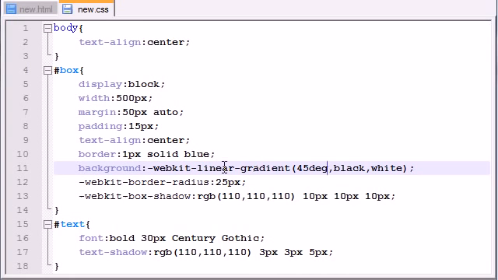However, they also have radial gradients. Rad or radial. I don't know why I just do that. I just split my words up. I don't know. Just to amuse myself.